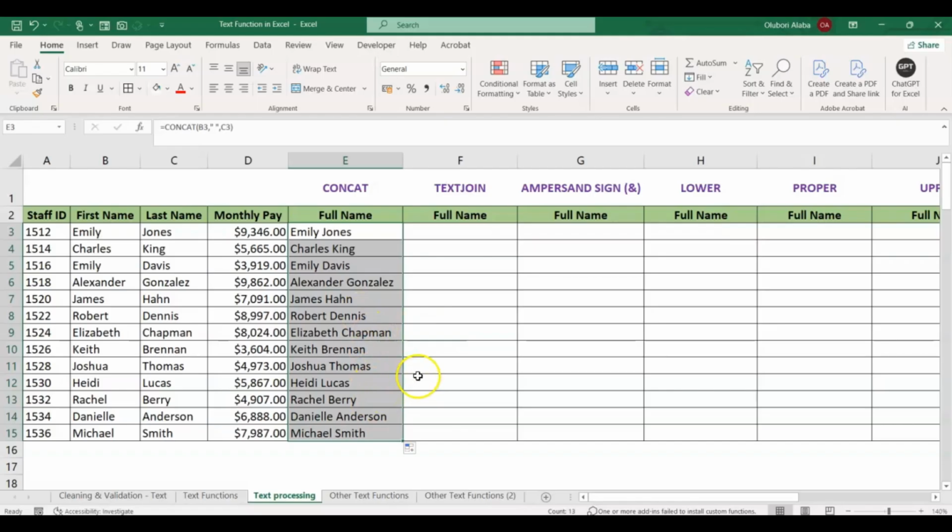It can be any text string, it doesn't matter. And we can also use it to join an array of text together. It will actually work. So we also have TEXTJOIN, which is similar to the CONCAT function.